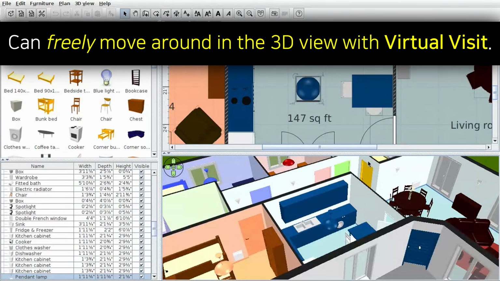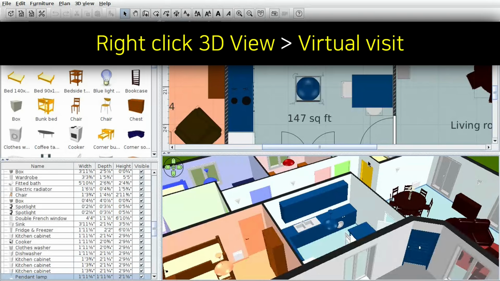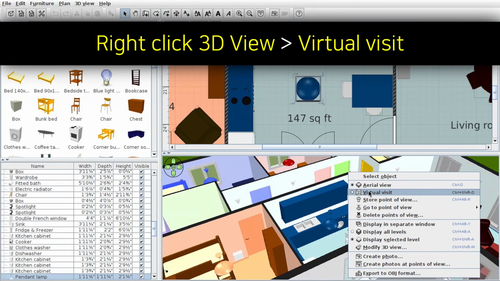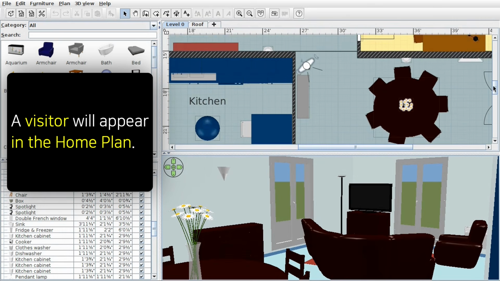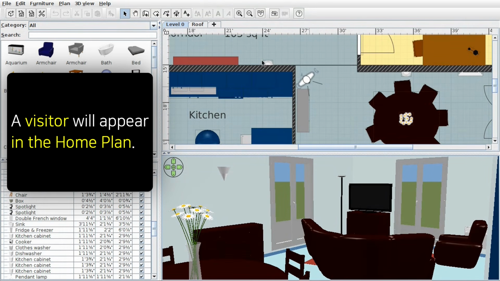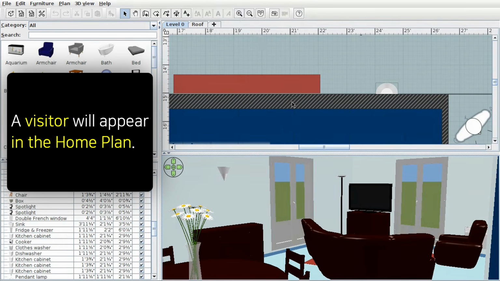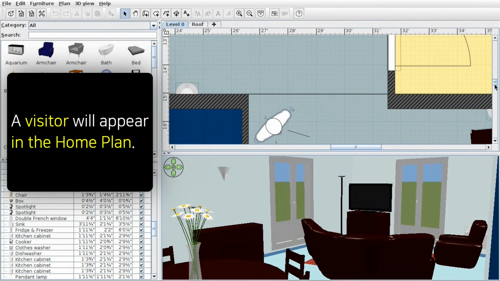In addition to the aerial view, we can also get a free range on what we can see by switching to Virtual Visit. To do that, we can right-click inside the 3D view, and select Virtual Visit. Here I moved around in the home plan to get a better focus on the visitor that appears in the home plan when we use the Virtual Visit view.